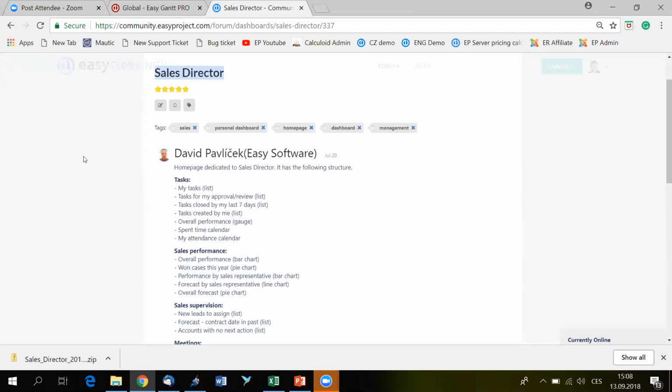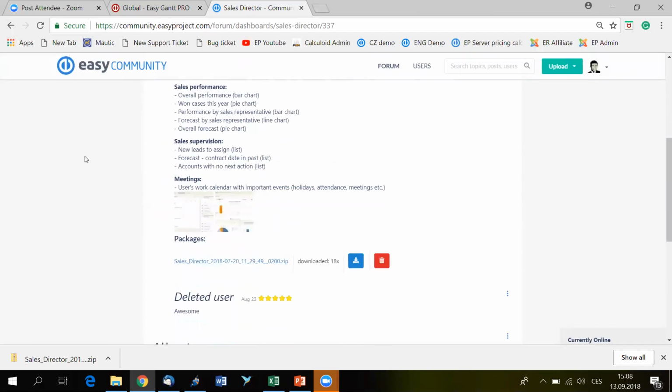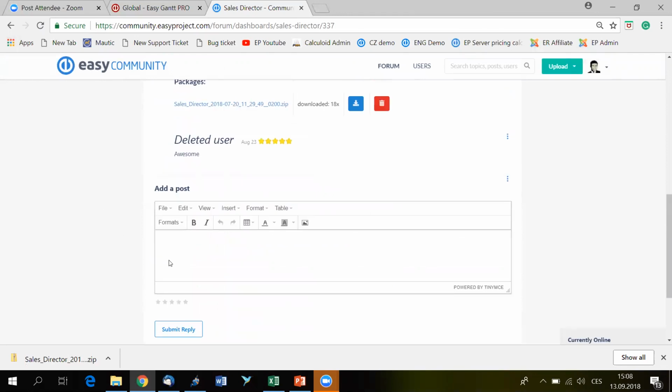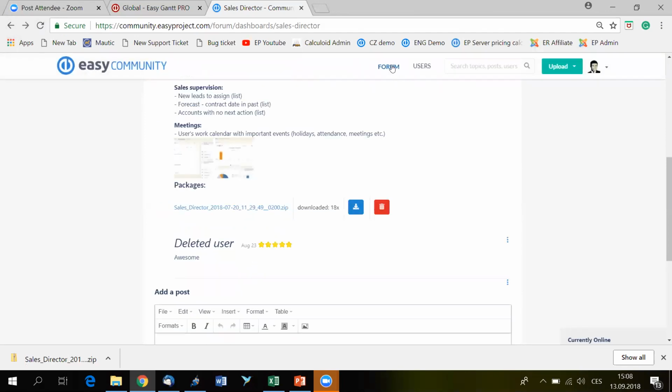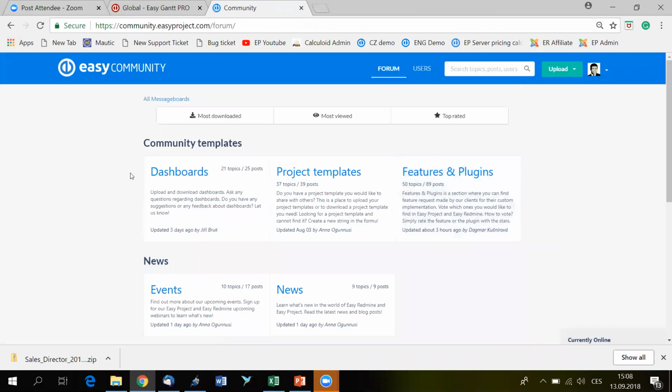Should you have any questions regarding a particular dashboard, you can always leave your comment over here, or you can also rate the dashboard by how useful you find it. So you can give us some star rating over here, as well as use the stars just below the name of the dashboard. So those are dashboard templates.